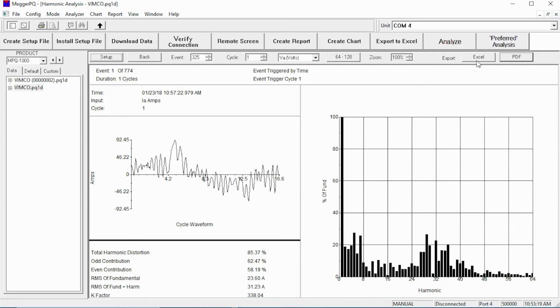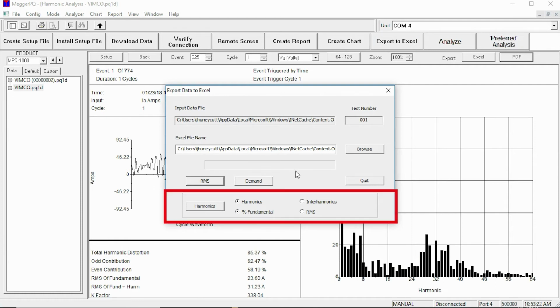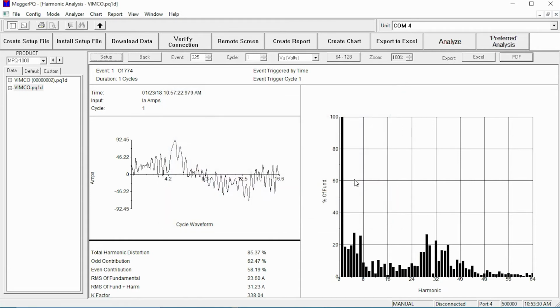The recorded data can also be exported to Excel. Choose what to export, and then export the RMS data, the demand data, the harmonic or the interharmonic data to Excel.